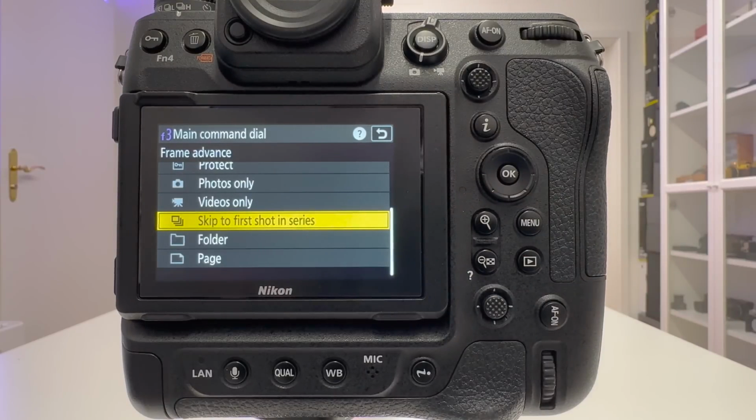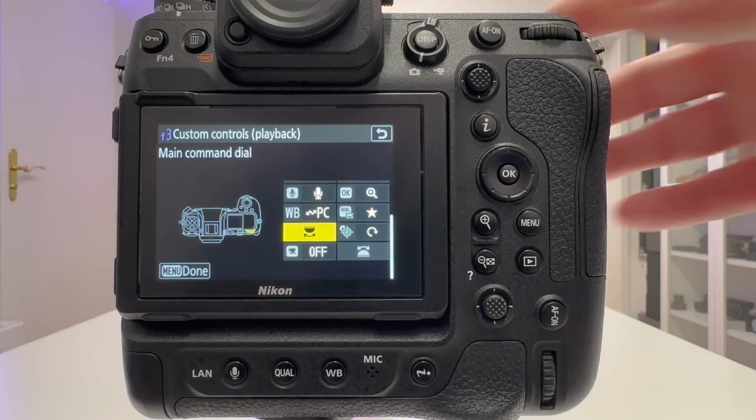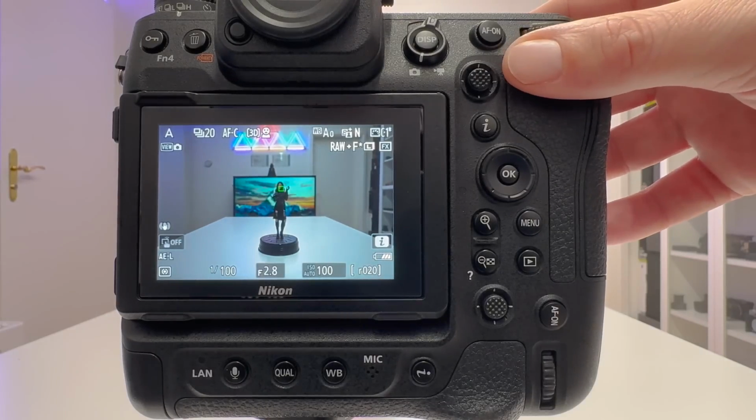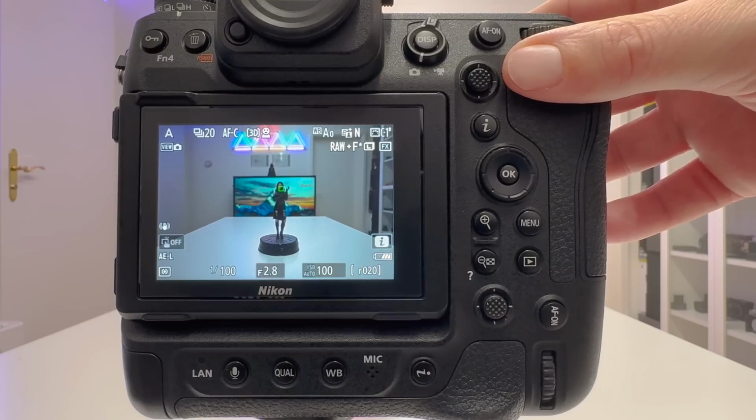And that skips all the 30 frames I have shot maybe in between, and always goes to the first frame of the series, and I don't have to scroll through all of them. Let's do a quick demonstration how this works. So let's go back into live view, and let's take a burst shot here. Listen to the sound.